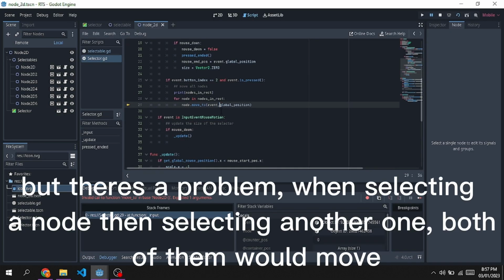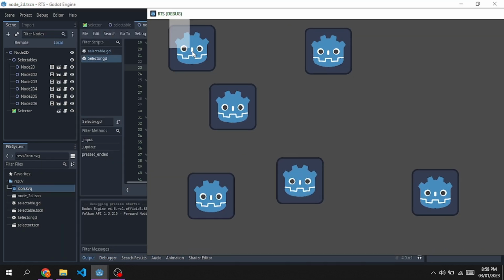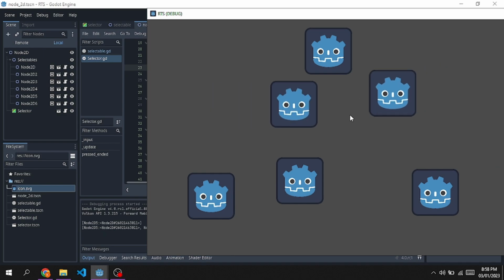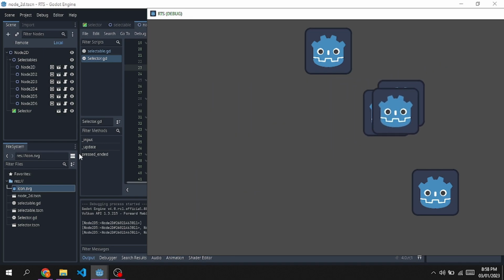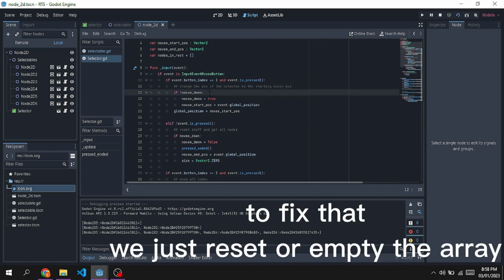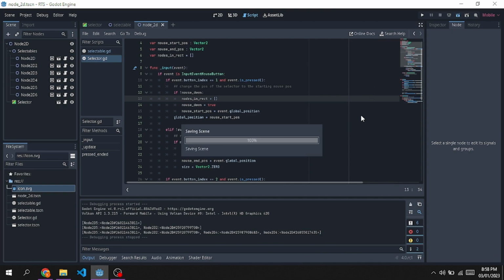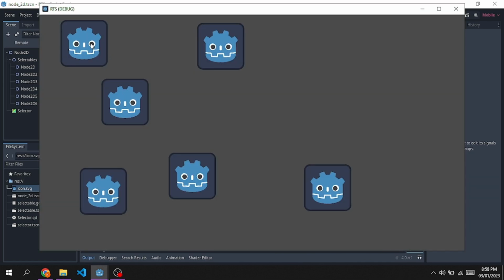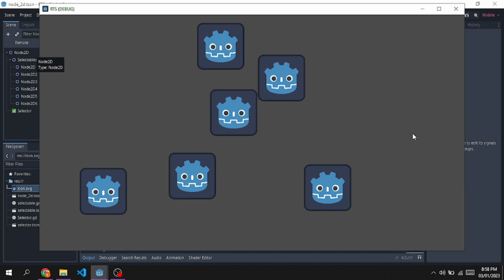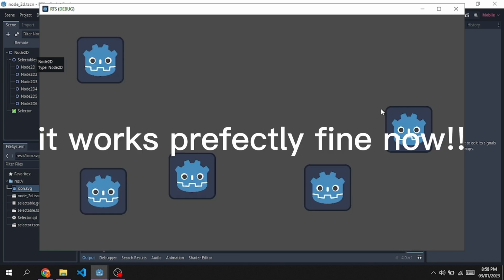But there's a problem: when selecting a node then selecting another one, both of them would move. To fix that, we just reset or empty the array. It works perfectly fine now.